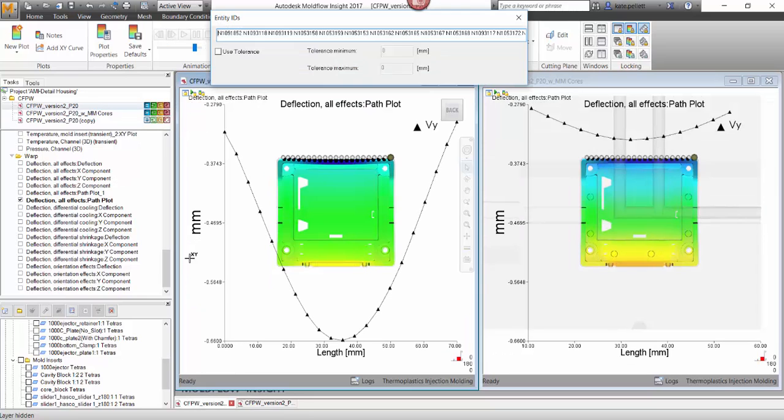Another nice plot is using the deflection all effects and creating a path plot across the top of the part that's warping. Here you can see a much more drastic occurrence in warpage in the P20 compared to the Mold Max. Being able to simulate cooling effects of changing mold materials allows you to evaluate the potential benefits of using different mold materials on cycle time and part quality before investing in more expensive mold materials.